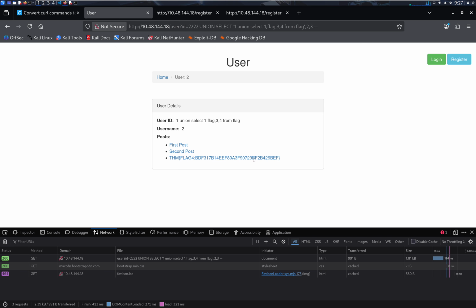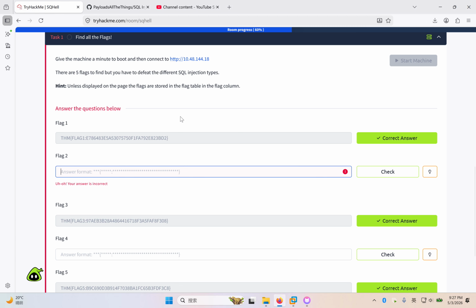Okay, and then we can copy it and submit it to the lab, which should be accurate.